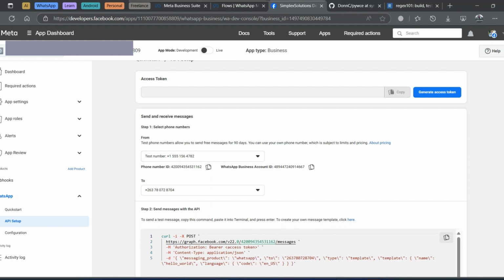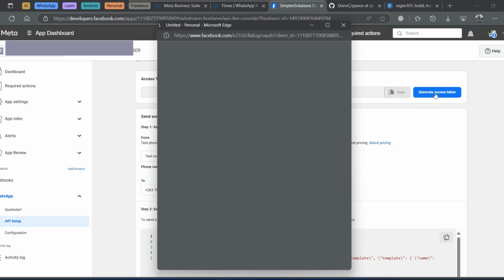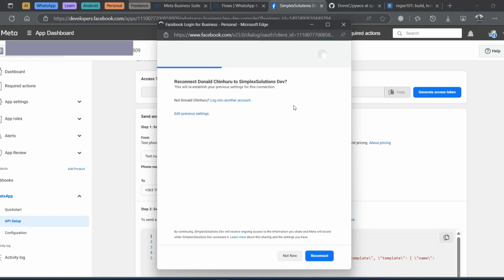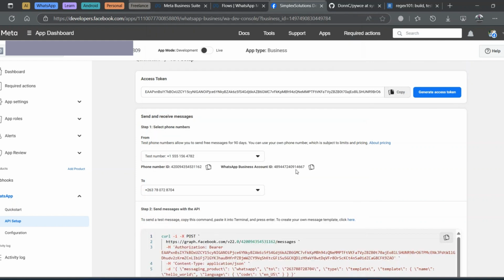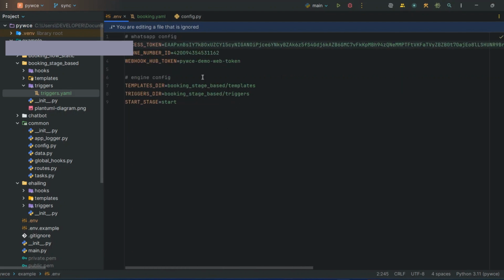I'm using a test number here. I'm going to copy the phone number ID and paste that in our environment variable. And now we need our temporary access token. So I'm just going to authenticate myself here and get a temporary access token, which I will copy. Then I reconnect and generate, copy that one, and paste it in our environment variable so that we'll be able to access it.